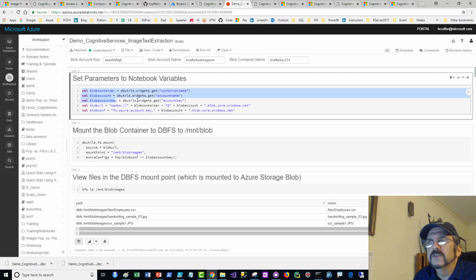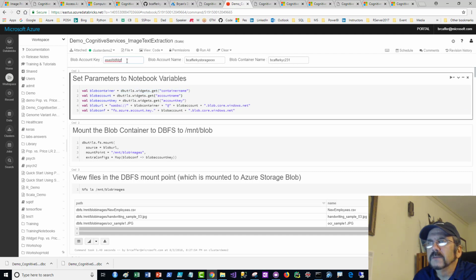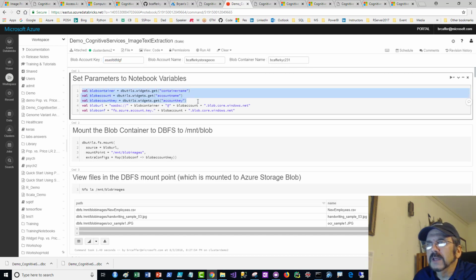So I'm using Scala to do this, frankly, because that's the code sample I found. So I'm using Scala, which is fine. And all I'm really doing is creating some variables here. Now, these variables are pulling from widgets, and that's a feature of notebooks. And these are my widgets. So I've created these widgets, and I can enter the variable parameters that I need. And these are bogus values, so don't try them at home because they're not going to work. But these give you the container name, account key, and so on, and you can use these.